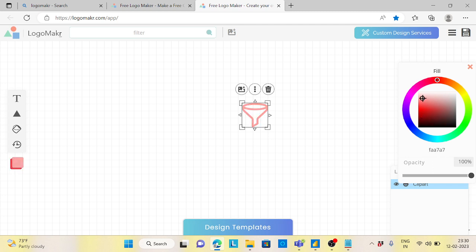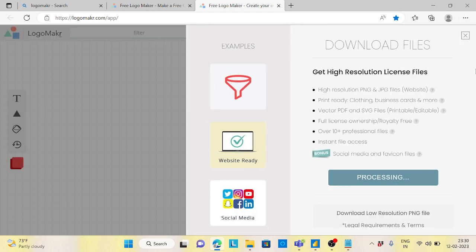Somewhere here like this. Okay, this is fine to me. Now, what I will do after doing all these things is click on Save. So there is a processing part. The licensing part will come when you get the high resolution license file. So if you have a license, go ahead.